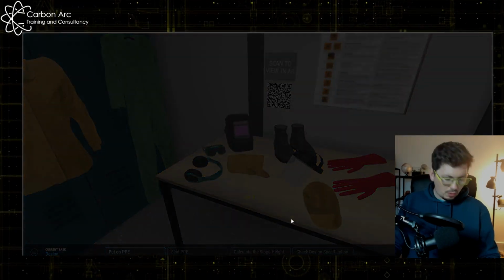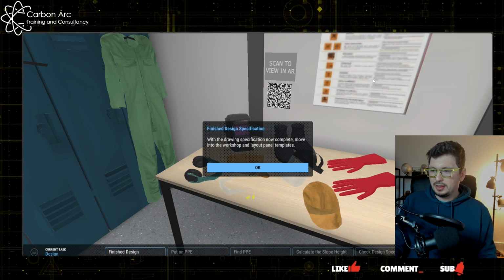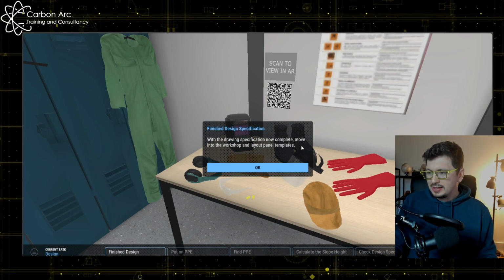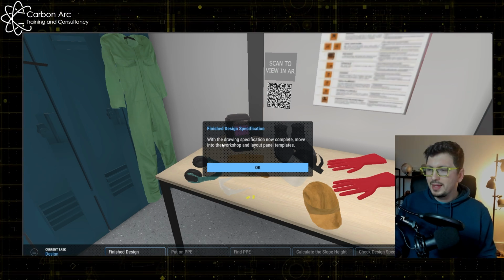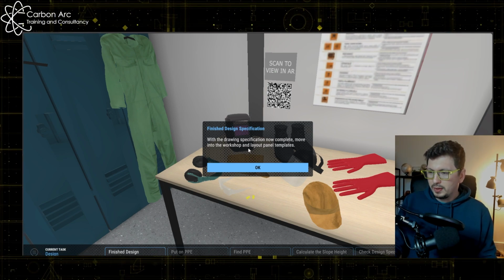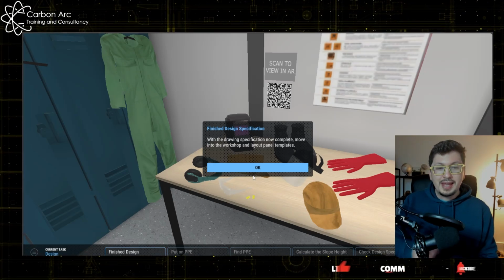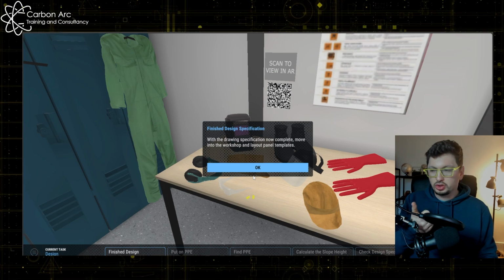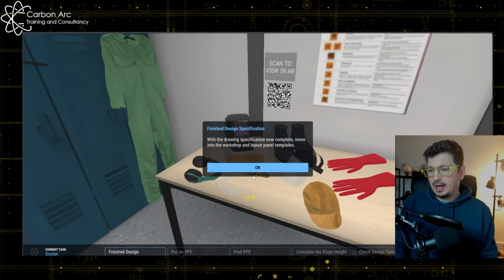So we're going to put that on. You'll see those bits of correct PPE are now missing. Right, so within the drawing specification, now complete. So now we've completed our calculation for our drawing. We've selected our PPE. We get our next task.